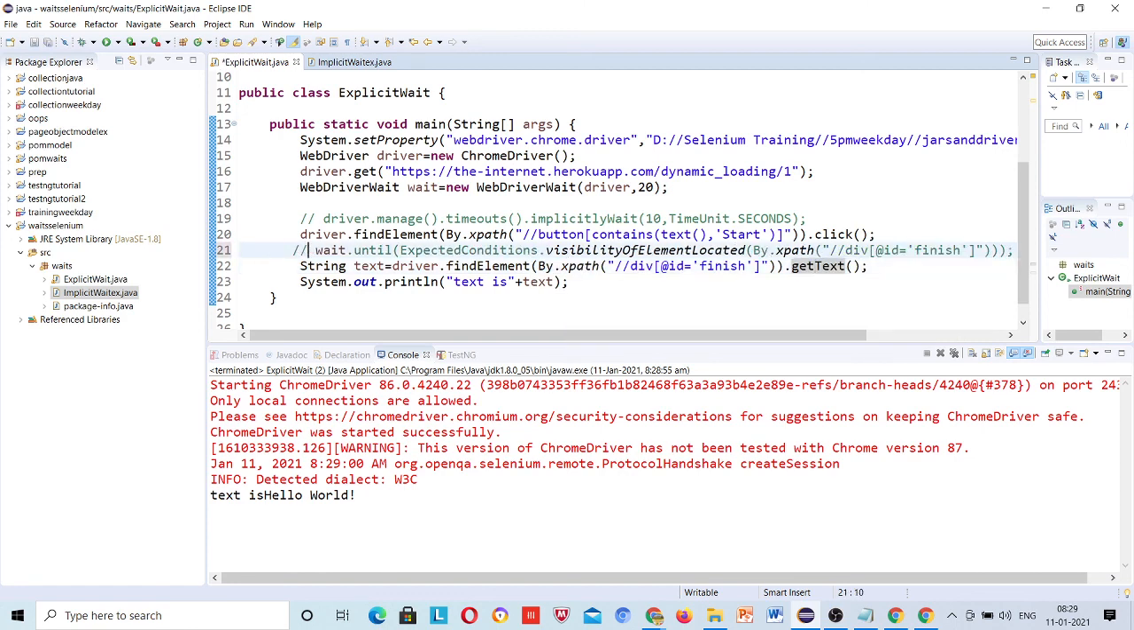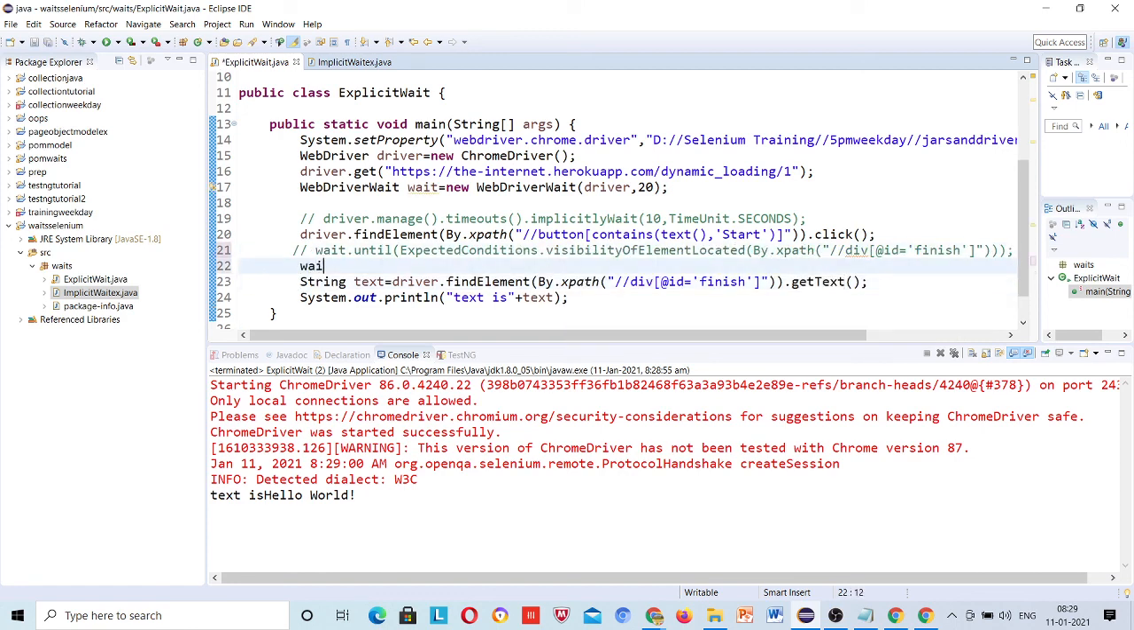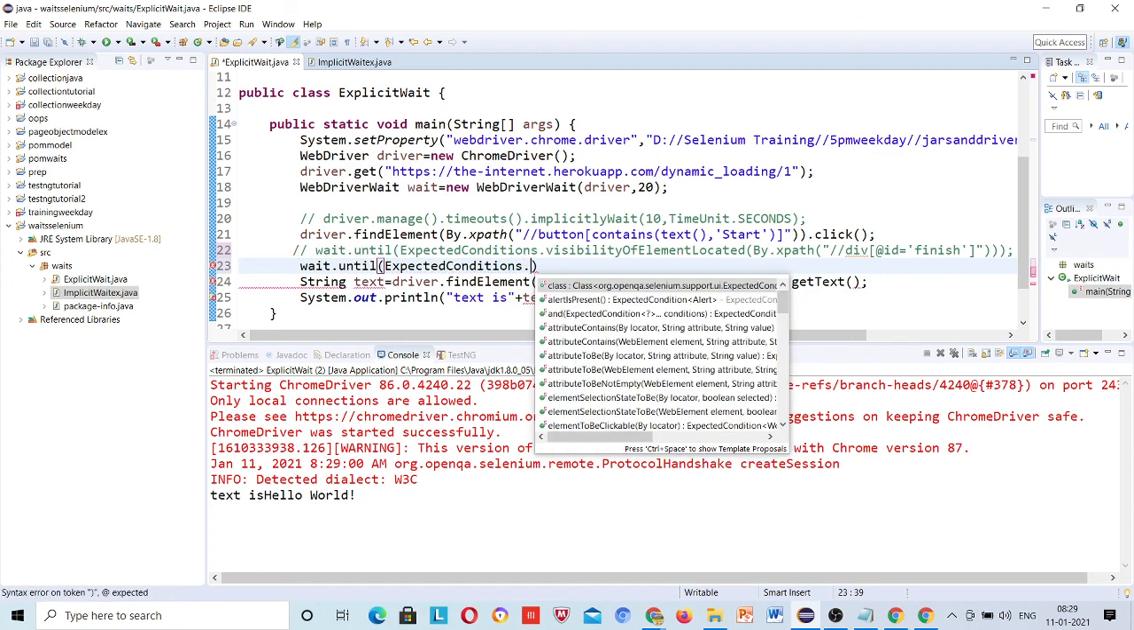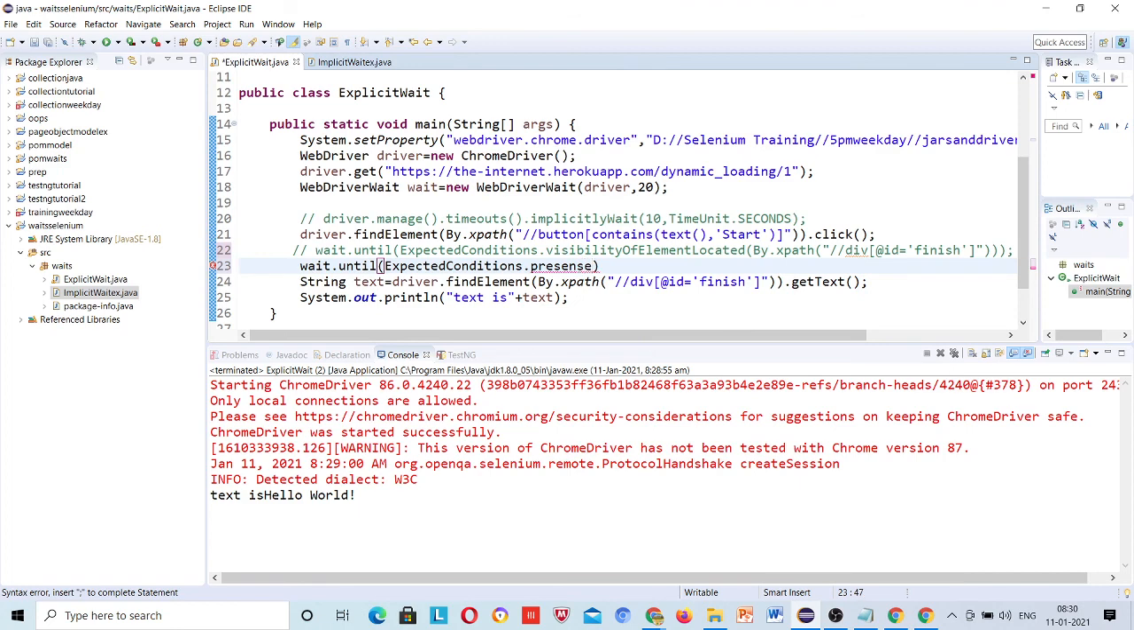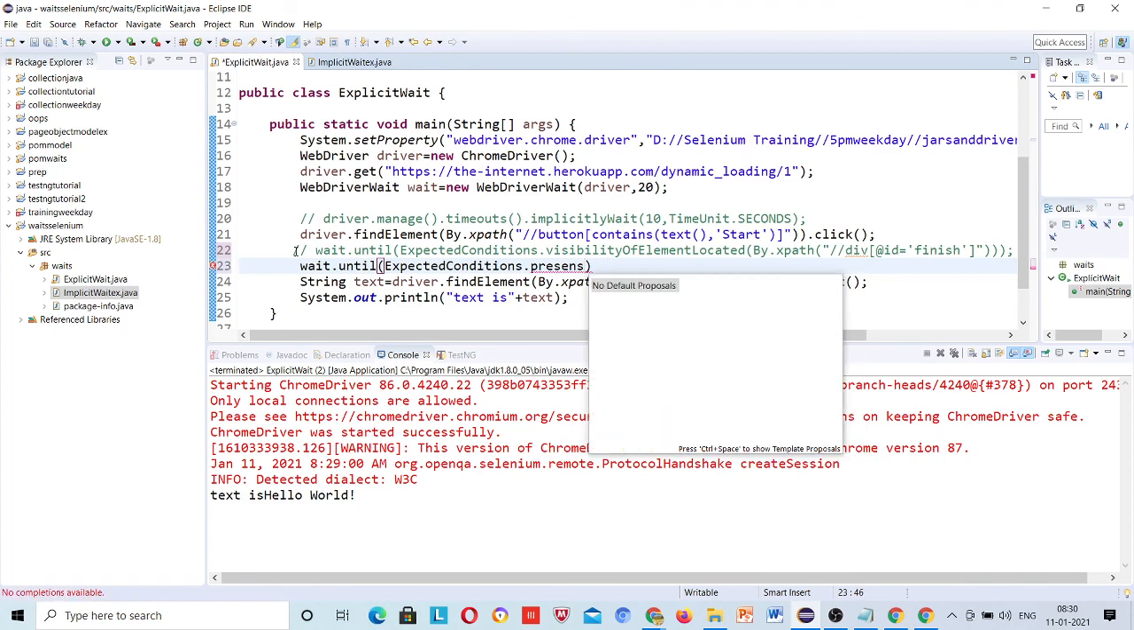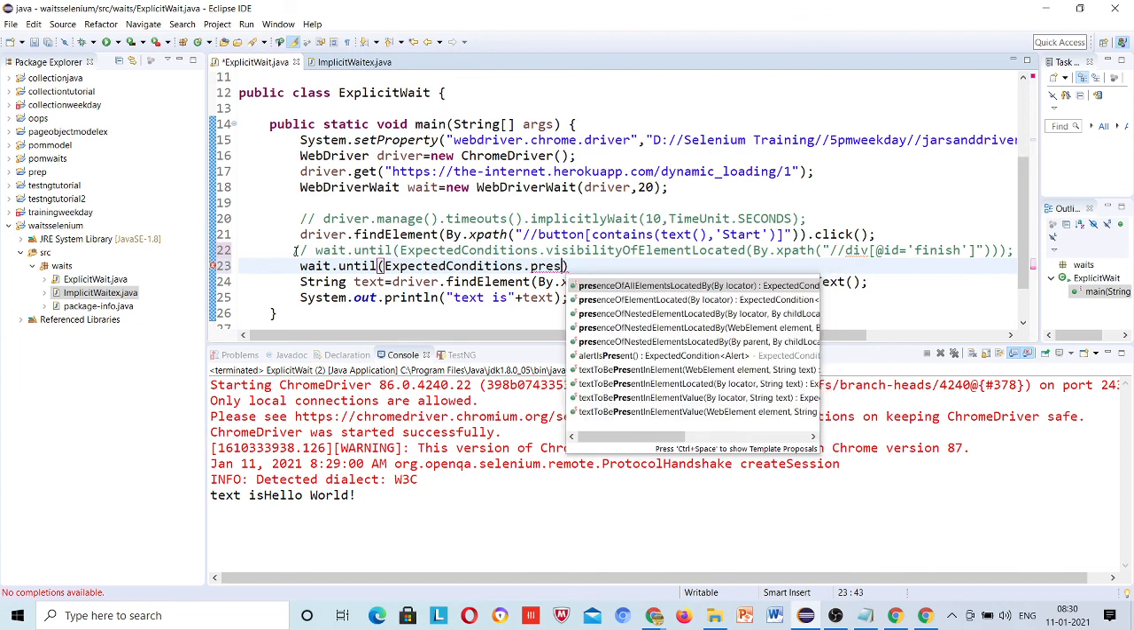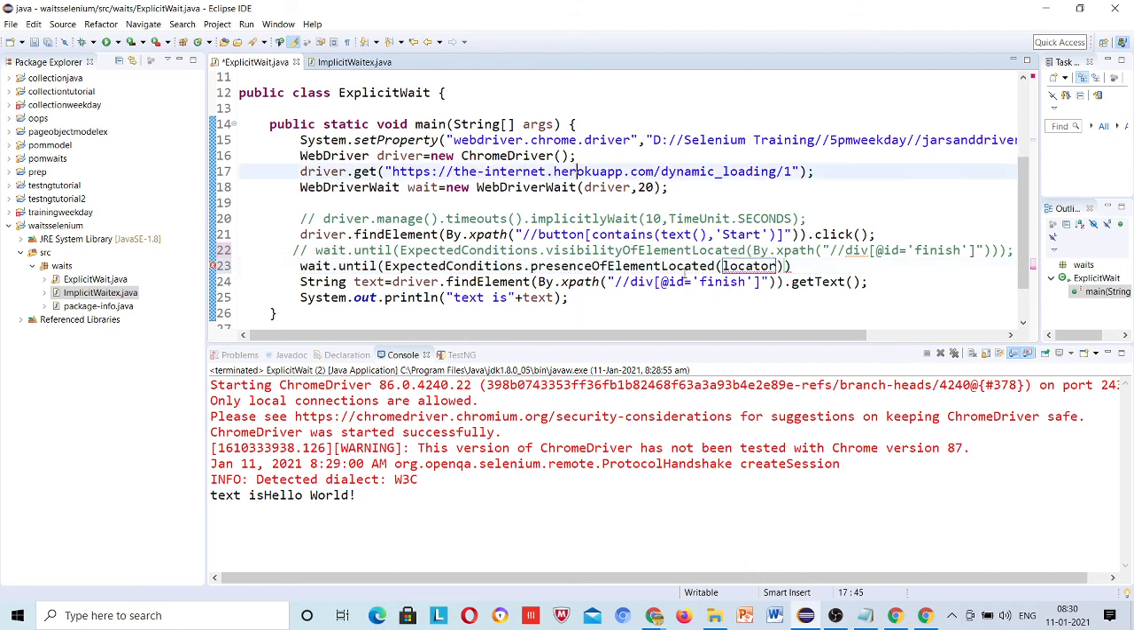Suppose I want to use only the presence of that element. Expected conditions, and then presence of element located, and the locator value, suppose the locator value is the same here. Now will it work this time? Guys, make this interactive. Will it get the text or not?